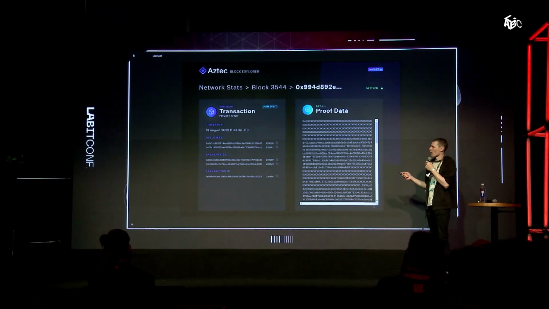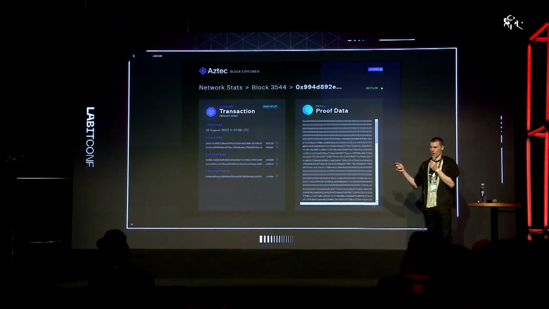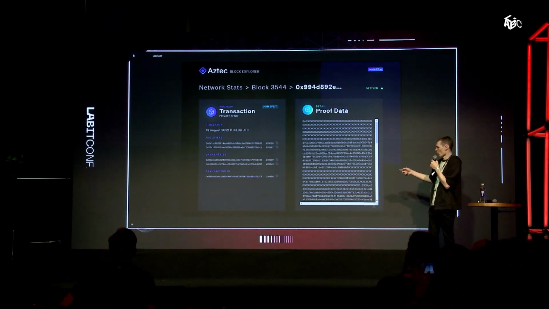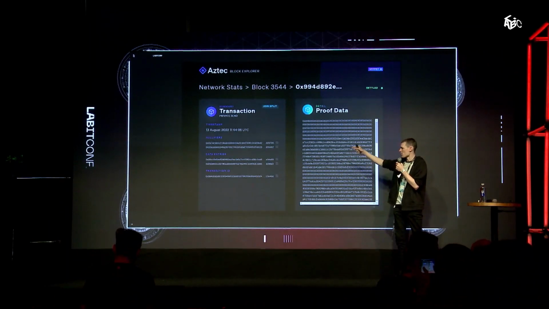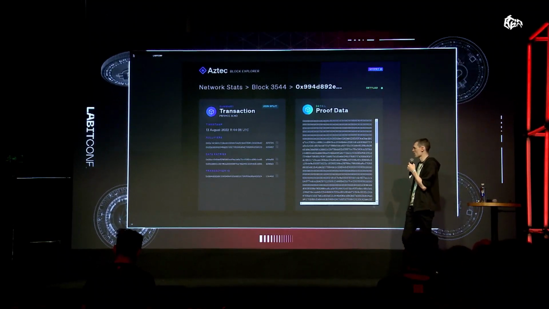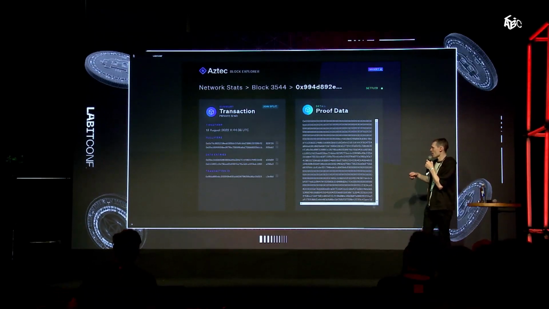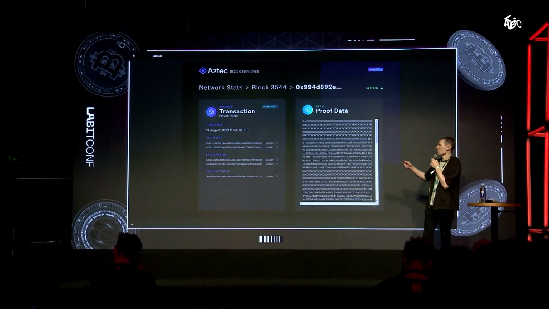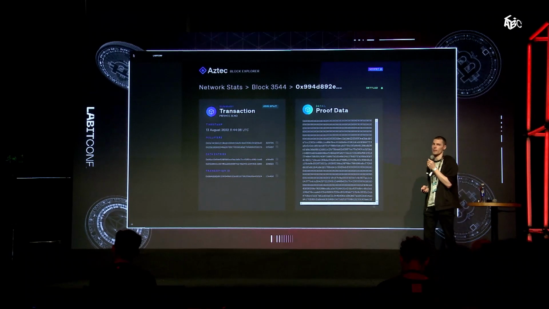So here's another screenshot of a block explorer from a blockchain called Aztec. And you can see in this block explorer screenshot, once again, there's no sender address, there's no recipient address, you can't see any amounts. It's just ciphertext with some proof data. It's quite amazing what we're able to do with this technology in the realm of transaction data, security, and privacy. It's already working in production now.